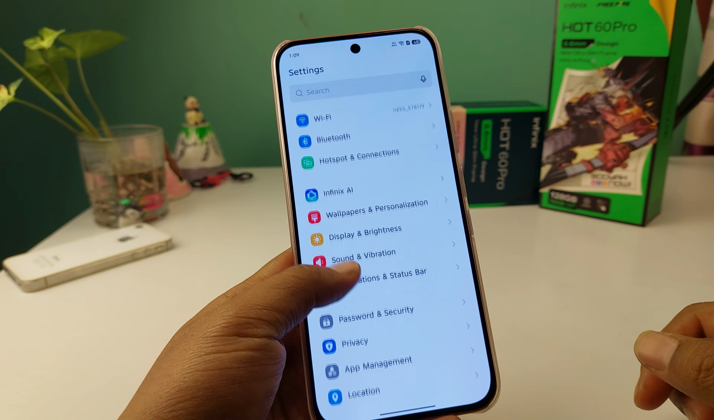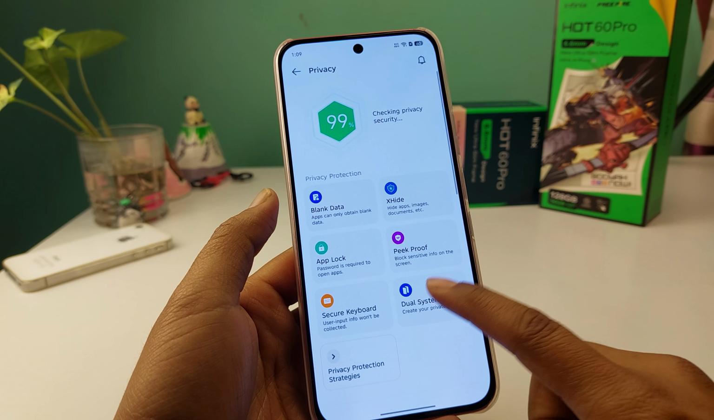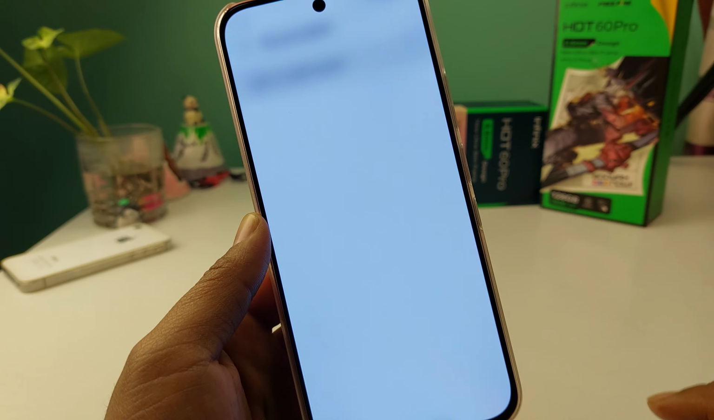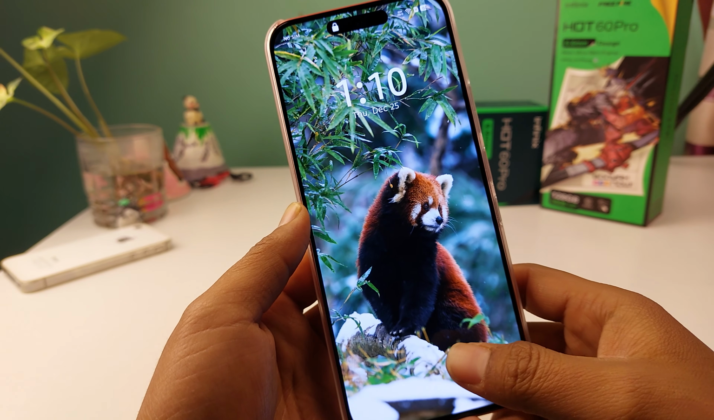To turn this off, it's really simple. Go to Settings, find the Privacy tab and go to Dual System, and there is an option to return to main system. Return to main system. There we go. Now you are in the main system.